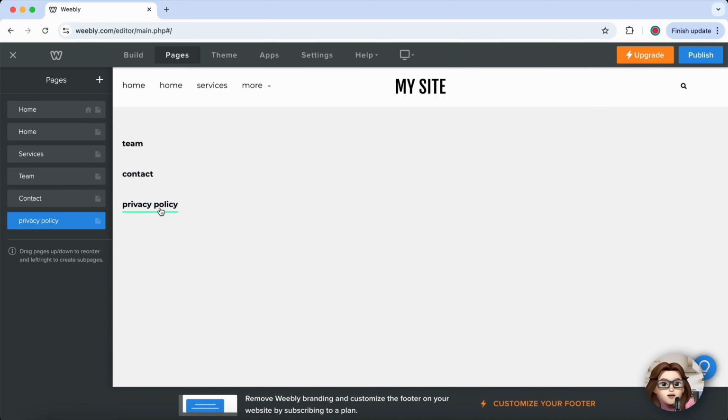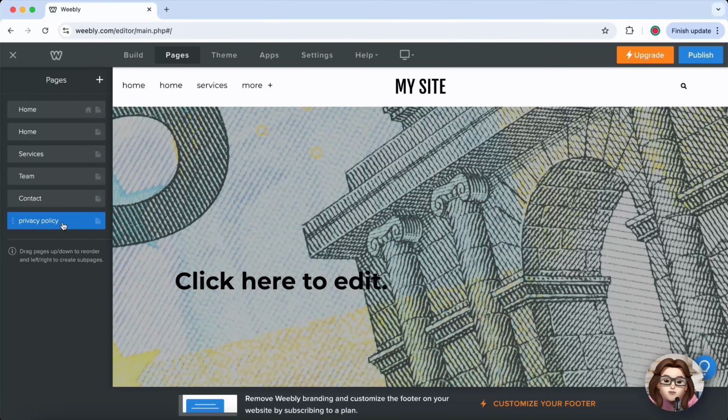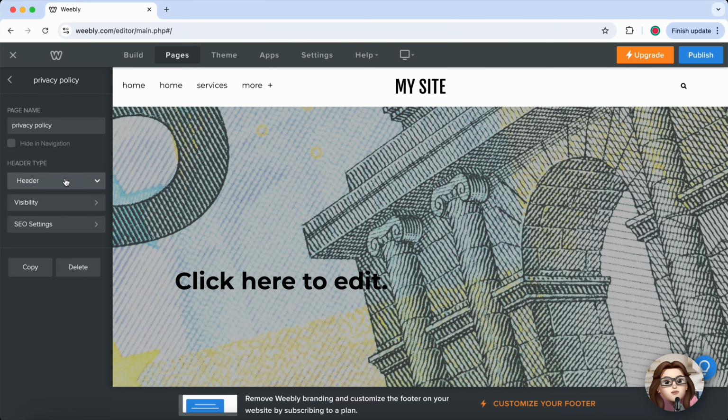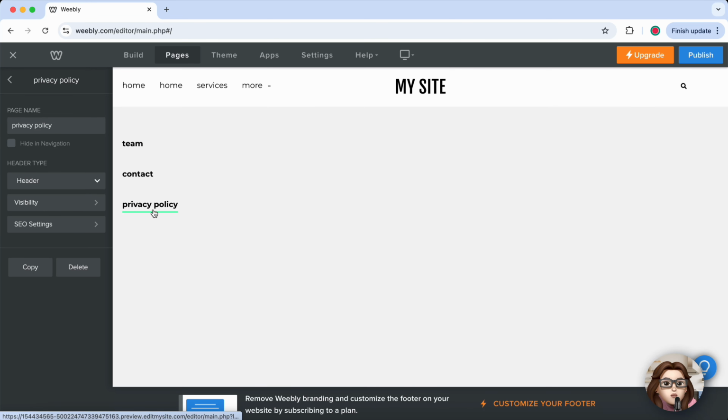Next, you'll need your privacy policy text. A simple way to get this is by using a free privacy policy generator. Copy the code provided by the generator. Then paste it into the Embed Code section on your new Weebly page.